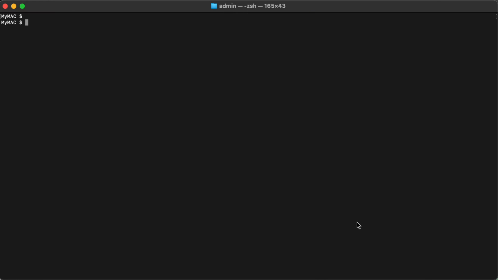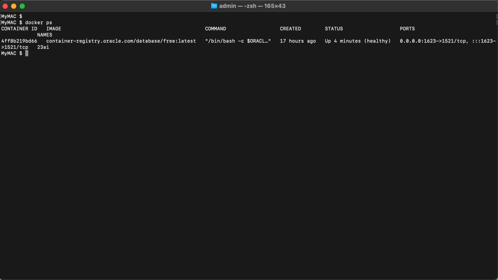Okay, now the download is finished, and if everything is okay, I now have a container running the Oracle 23 AI database. The first thing I want to show is how to check if the container is running, which is docker ps. It shows all the containers that are running, and in my case I have only one container running with the name 23AI, and I can see here that port 1521 of the container is exposed as 1623, just like I put in my docker run command.